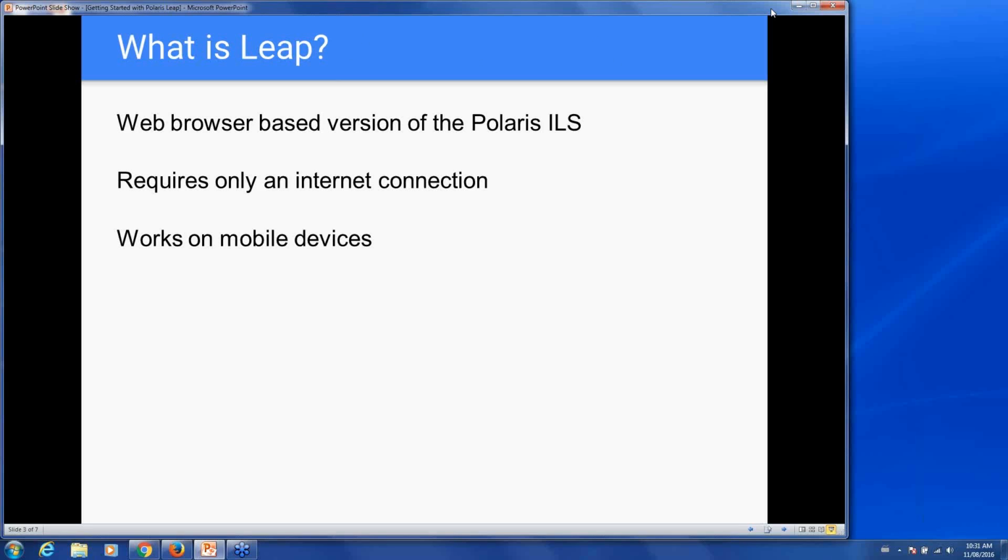Like I said, Leap is a web browser-based version of the Polaris ILS. It works on most devices, requiring only an internet connection and no additional software. So it allows you to perform many of your day-to-day library activities, like checking out items and registering patrons. The other defining characteristic of Leap is that it's designed to work on mobile devices like your tablet. So this, coupled with the fact that it works on any internet connection, means you can take Polaris anywhere, really, even outside of your library.